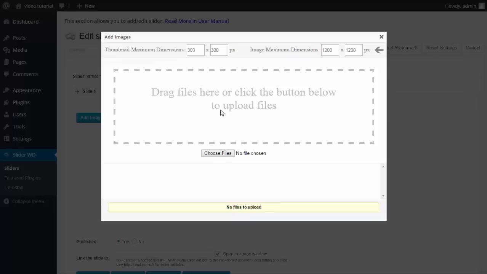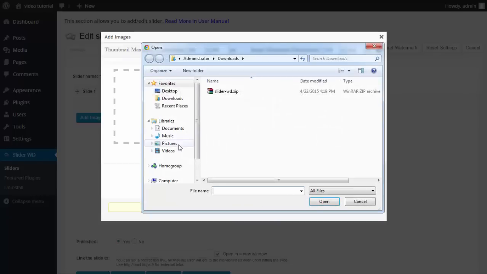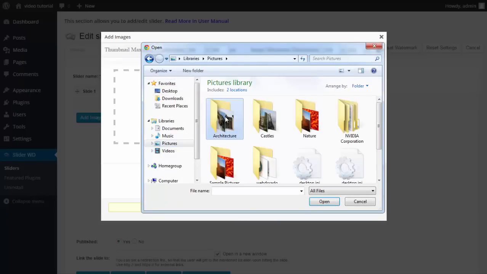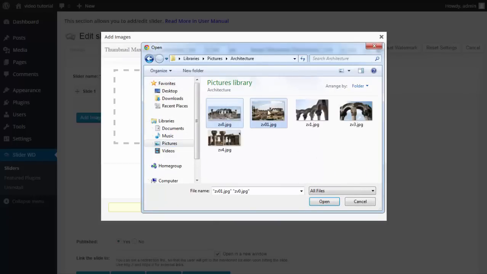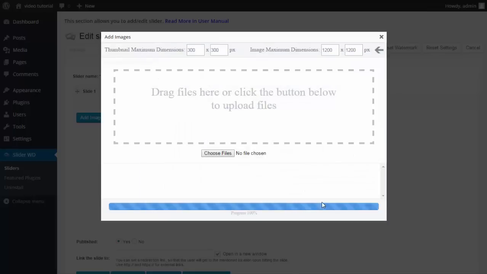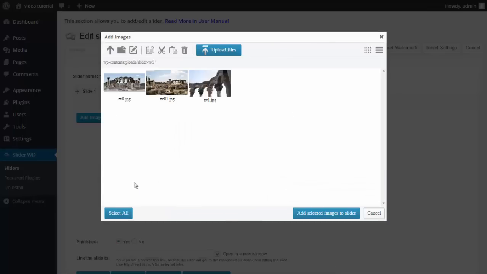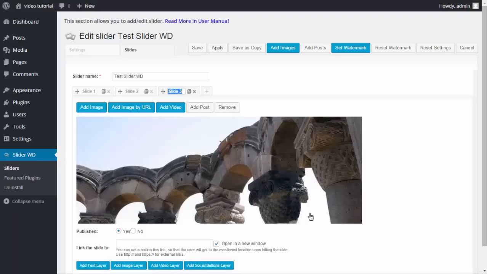I can either drag and drop my images here, or I can click on choose files and bring them that way. I want to draw your attention to this part right here. You can set dimensions for your thumbnail, maximum dimensions, and also the image maximum dimensions. Okay, I'm going to click on choose files, go to my pictures folder, click on architecture and select several images, click open. They're going to load here. I have them here. So I'm going to select all and then click on add selected images to slider.